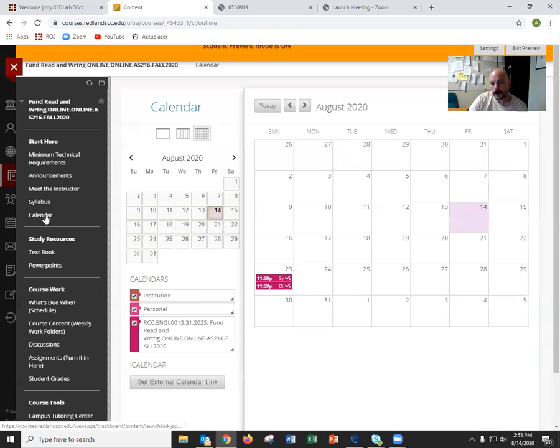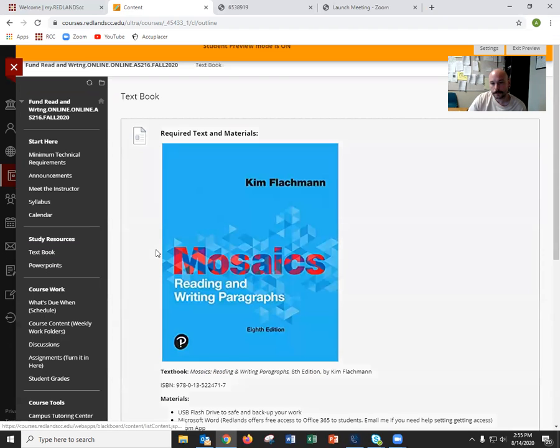Next, we have the course calendar, which populates with assignments as I make them and as I assign them. So here you see you have 2 right off the bat, the Sunday after week 1. We'll look at those assignments here in just a second as well. The calendar is a great way to know what to expect, what's going to be due when, and so forth.